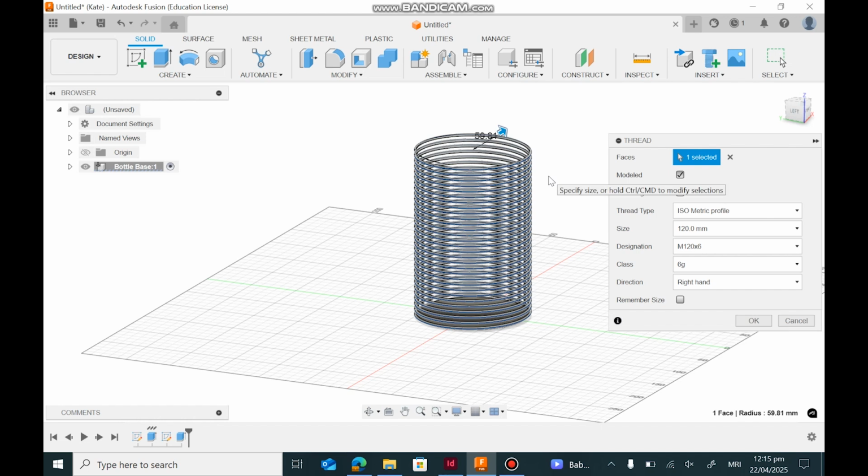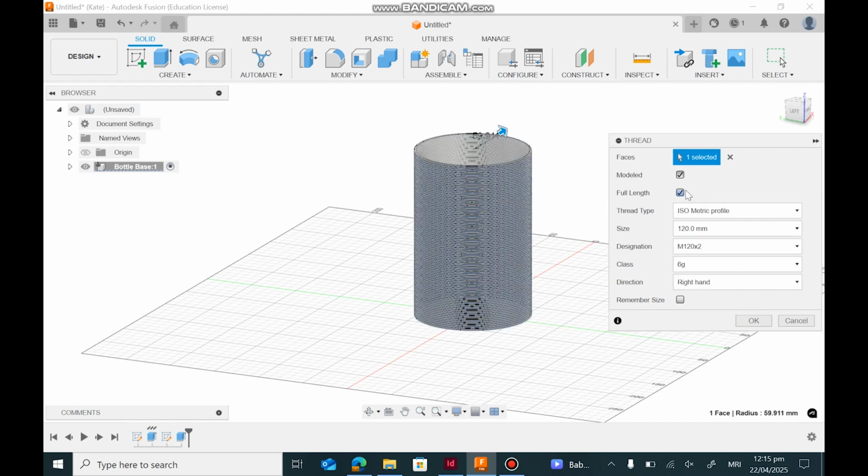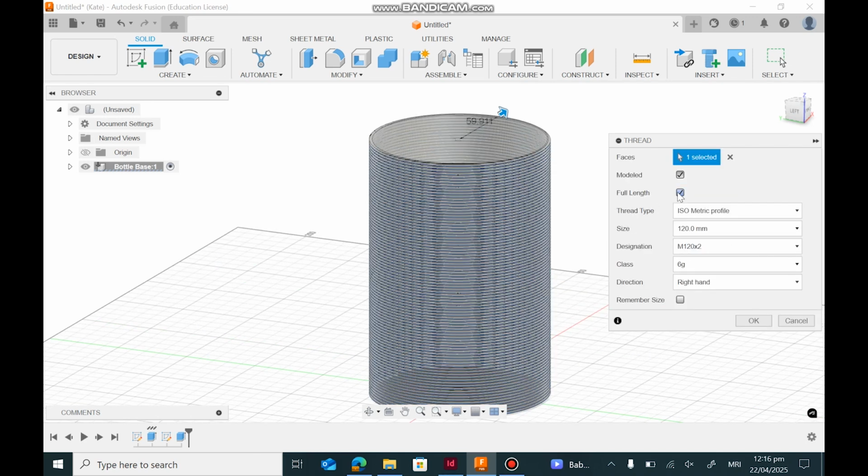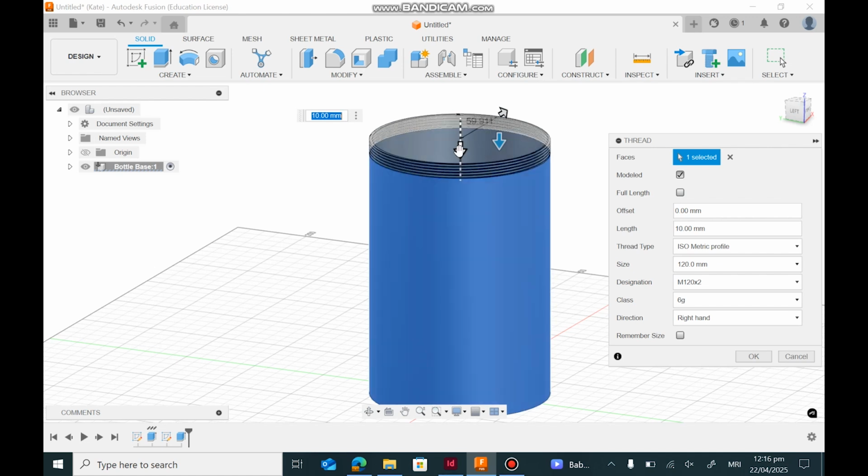What you can see here is that the thread's really thick, so it's actually cutting all the way through, so you can change the size. So instead of by 6, I might make it by 2. You always want to make sure modelled is ticked, so modelled should be ticked when you make your thread. And we actually don't want it full length, do we? We don't want our thread going all the way down our thing, so I can untick full length.